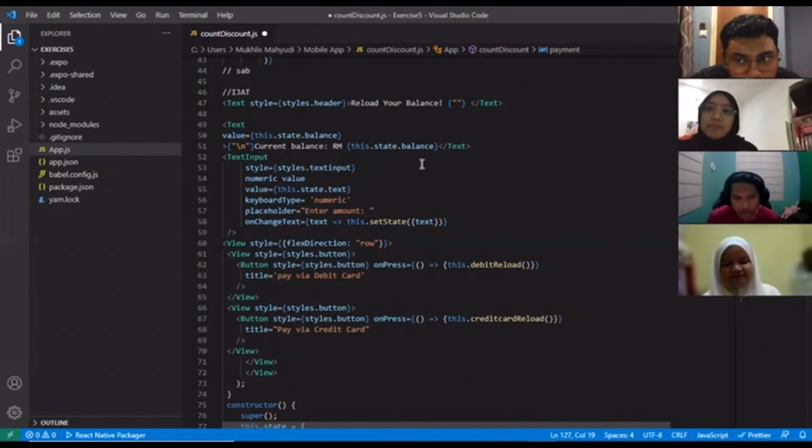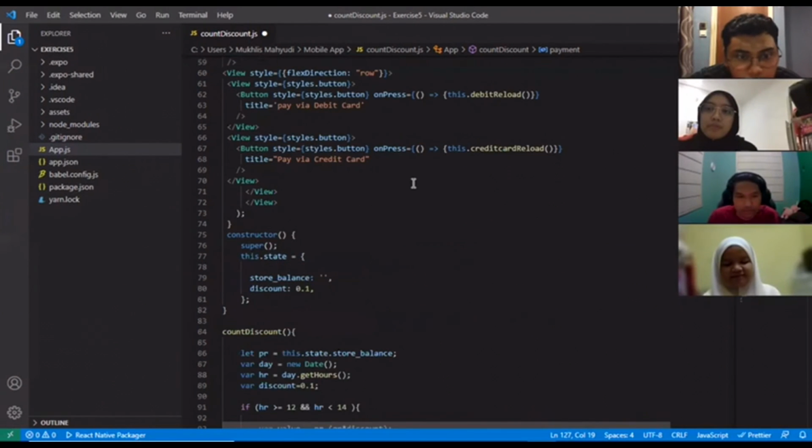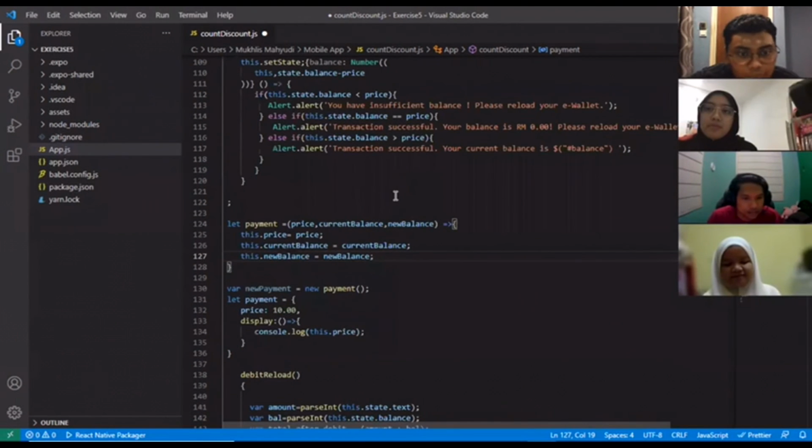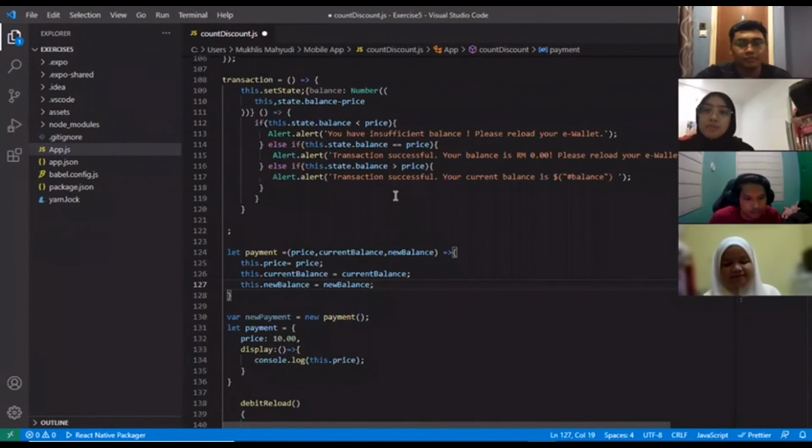So can you scroll down to the function? Debit reload and credit reload. Scroll more, please.